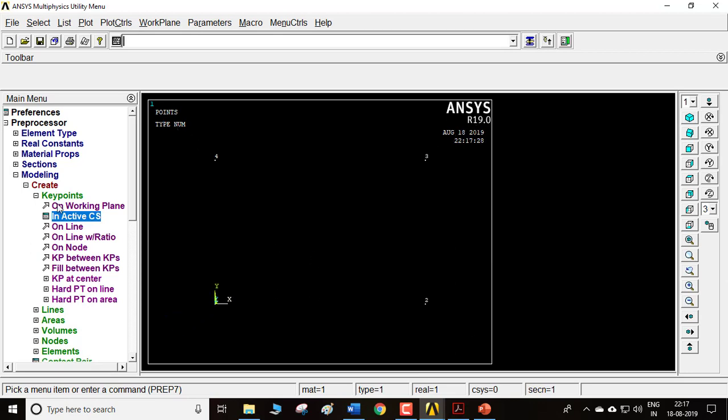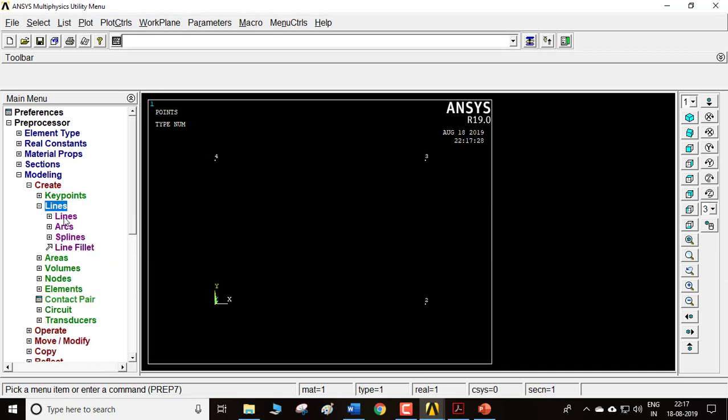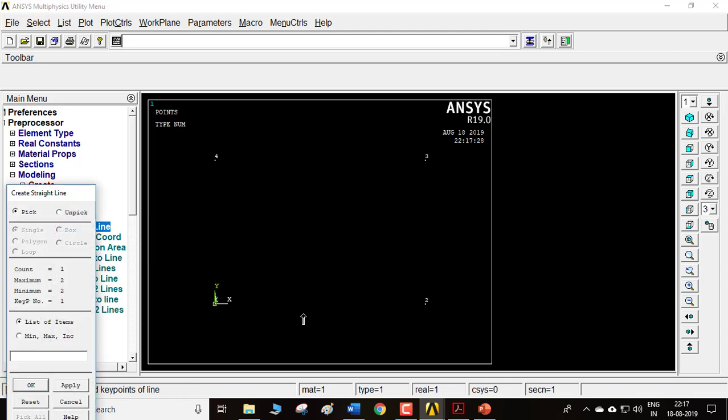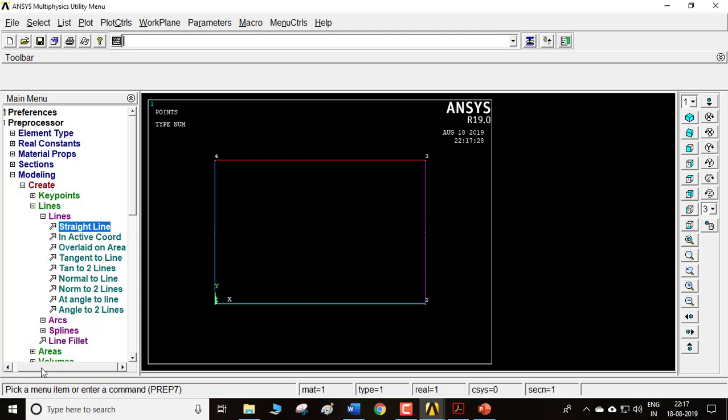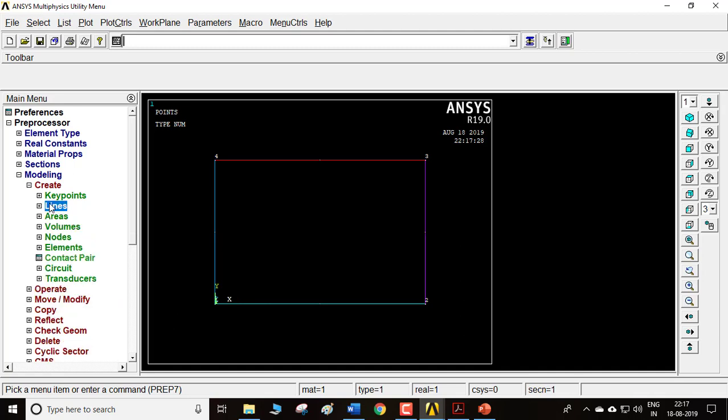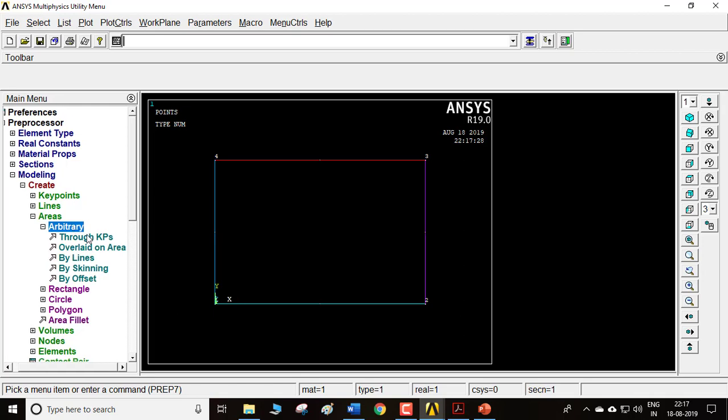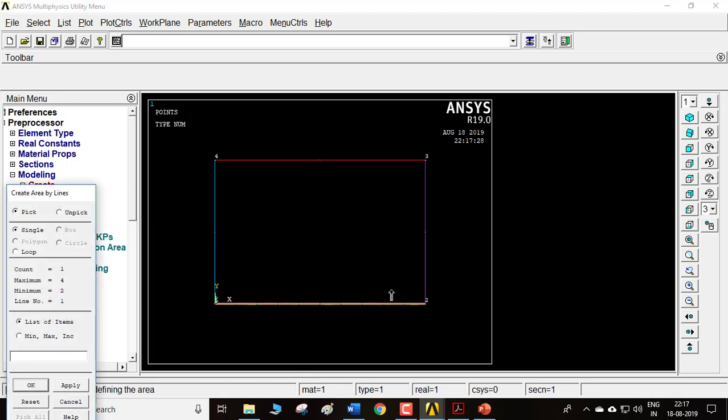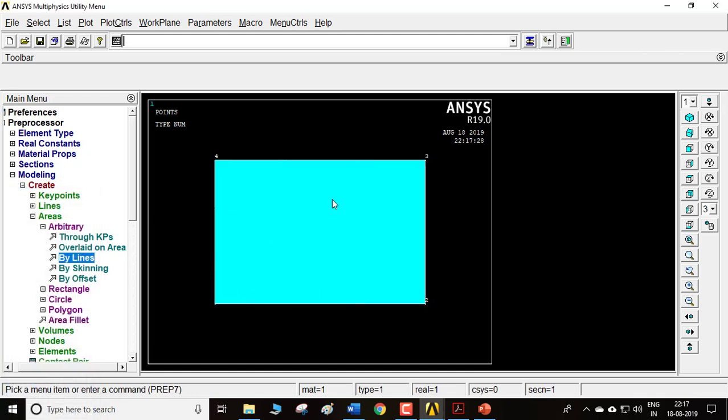I'll join them with the help of lines. So lines, straight line, I'll click on this one, and here, and here, and here, and click on OK. So far I have created key points and lines. Now I have to create areas because I'm modeling it as 2D. So I'll click on areas, arbitrary, through lines. I'll click on all the 4 lines and click on OK. You can find the area being generated.